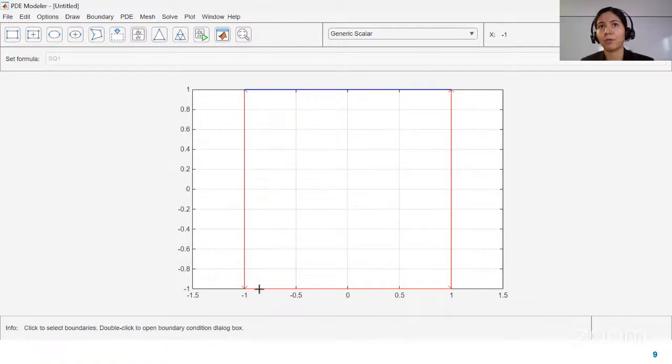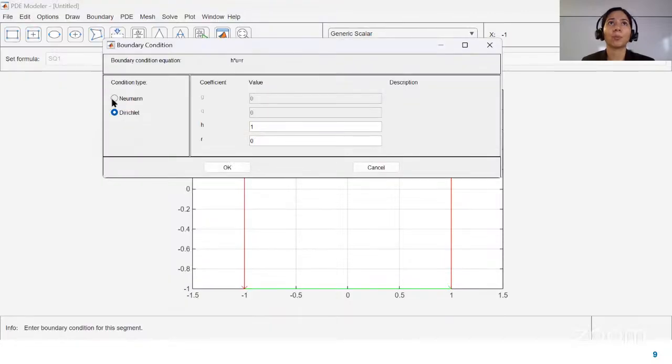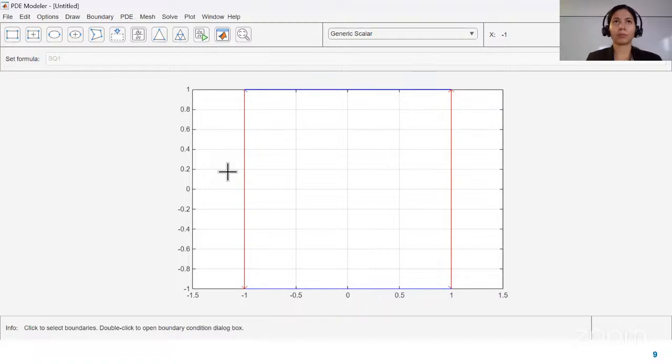For the bottom boundary also, we are going to use the Neumann condition. So select Neumann and then click OK. I hope you were able to follow along. Please drop a thumbs up in the chat window if you have completed this step.